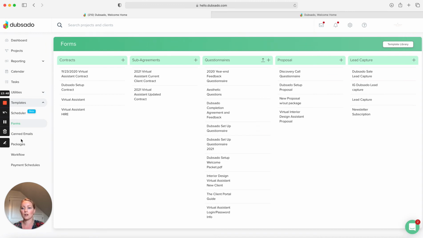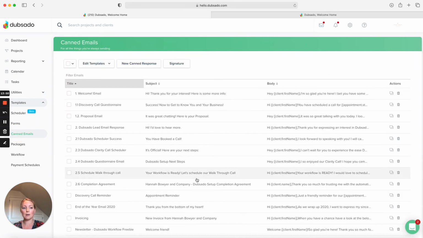Okay. Canned emails. Canned emails are templates that are connected to your workflow, and they can also be pulled at any time to send manually. So this is really helpful because you're not having to copy and paste anything. They're all right here, quick and easy to grab.